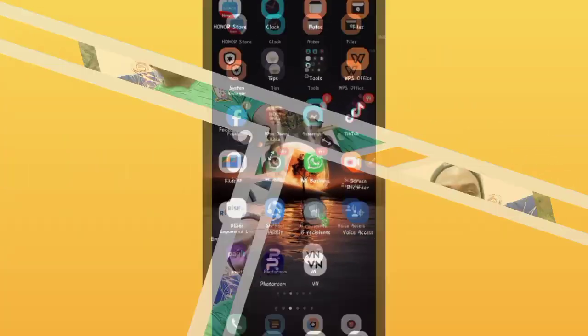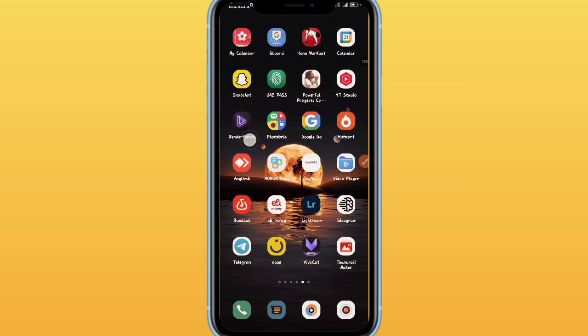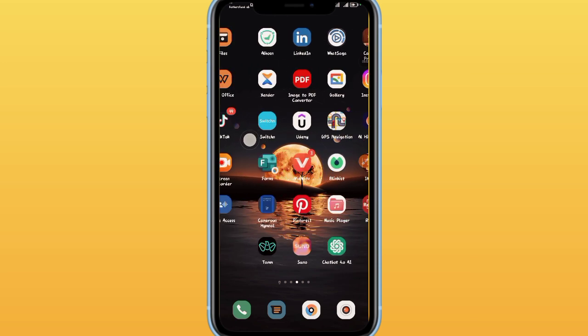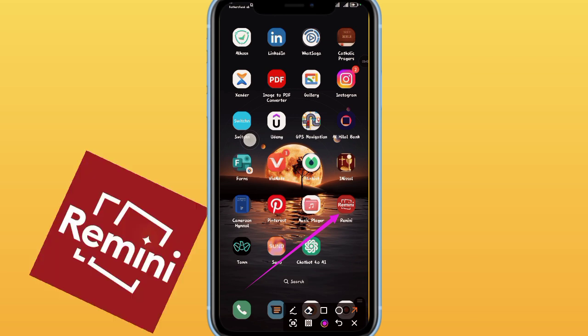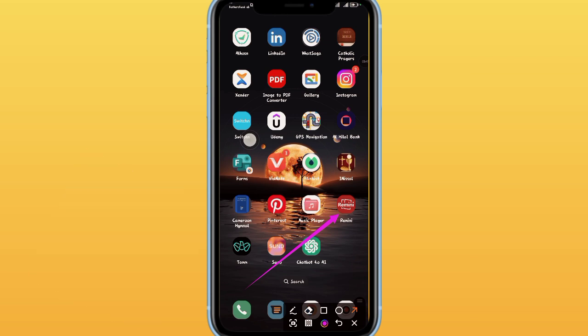So on your mobile phone, we are going to get these applications. Remember, I mentioned the applications that we are going to be using for this tutorial. The first application that we need is Remini. So you just get this. I will drop the links in the description, where you are going to see the link to download Remini on the Google Play Store.